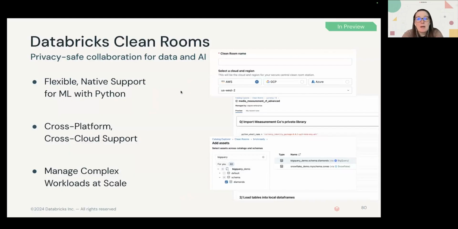Another feature that's powered by Delta Sharing would be Databricks Clean Rooms. So this is a privacy-safe collaboration space for data and AI. Again, it's cross-platform, cross-cloud support. It's designed specifically to manage complex workloads at scale. And it gives you a flexible environment, again, privacy-safe, with native support for machine learning with Python.